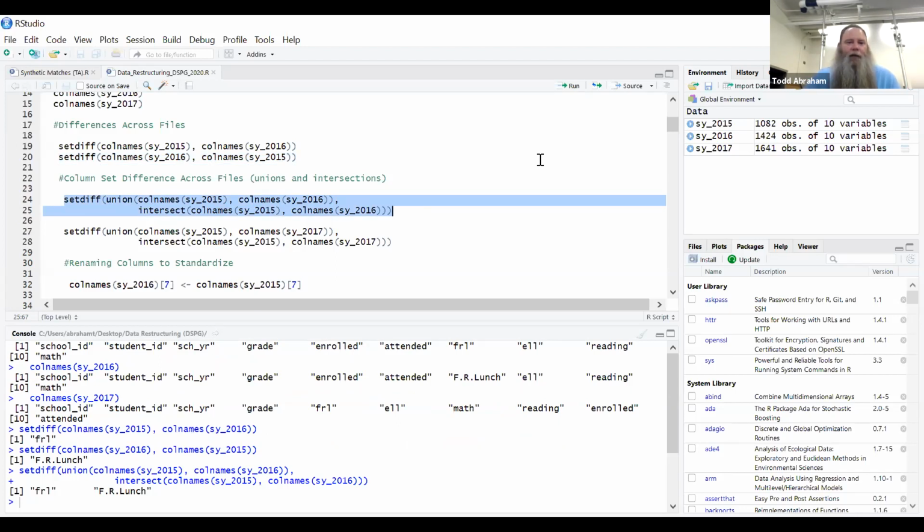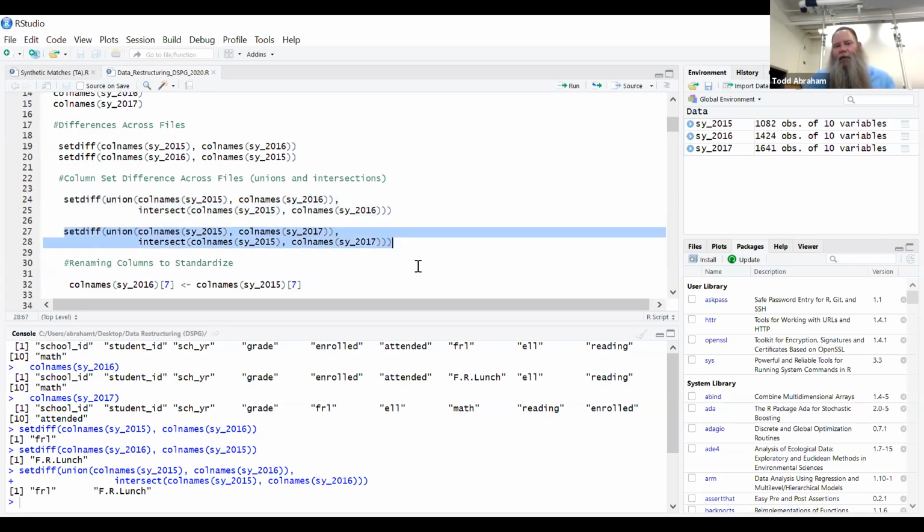This is much more efficient in terms of files that might have 50 or 60 columns each. And it will pick up things like spelling, different names, actual truly different columns. And then the downside is that you do this comparison across all the files that you're going to systematize.